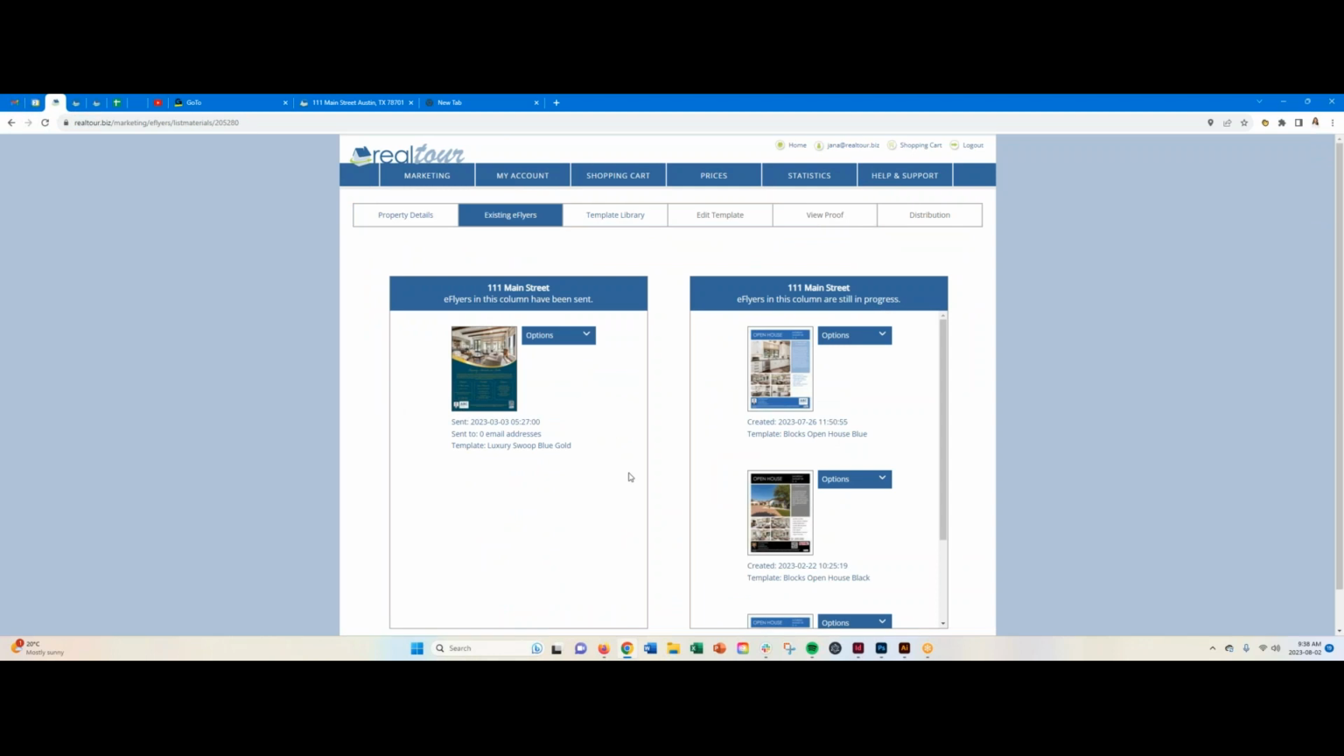Existing e-flyers. A lot of our clients will do an e-flyer campaign. They'll get their listing and maybe send out an e-flyer once a week for 3 weeks, and then they'll do a final one with an open house or something like that. If that's your plan, then every e-flyer you send out is going to be saved here with some basic details. Who did I send it to? When did I send it? Under options over here, I can resend it if I want to send it out to the same people.